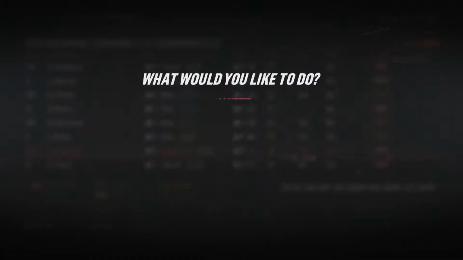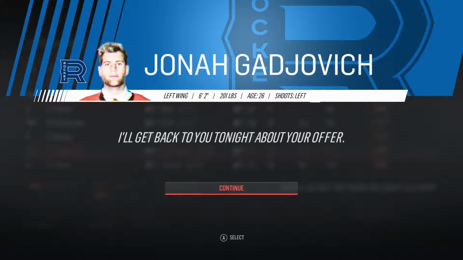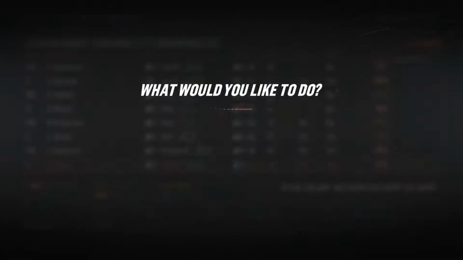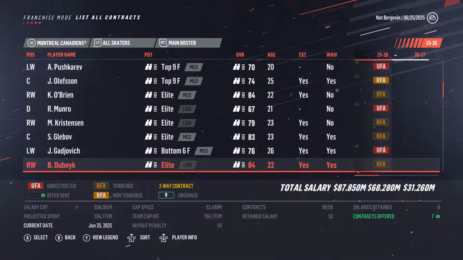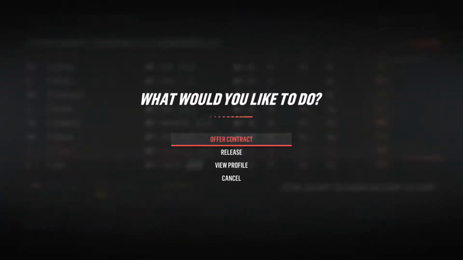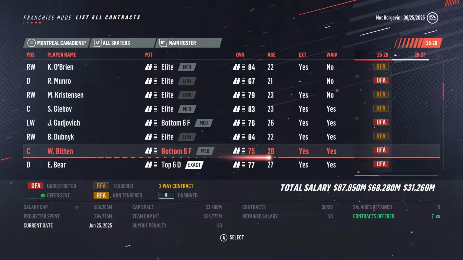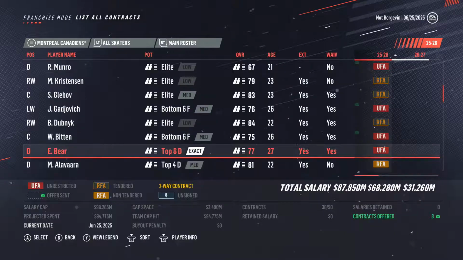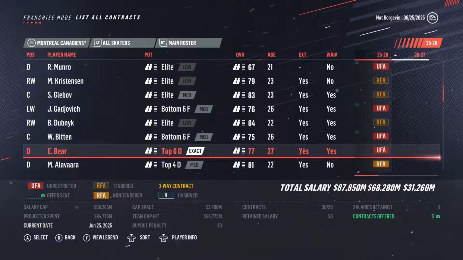Gadjevich, he can stay on our team for 2-way 1 year. That's perfect. That's exactly what I wanted. Fleury, he's not interested in 2-way, so you can go. Will Bidden. 2-way 1 year. That's perfect. Perfect. Ethan Bear. Does he want a 1-way? Okay, he does. So no, thank you.